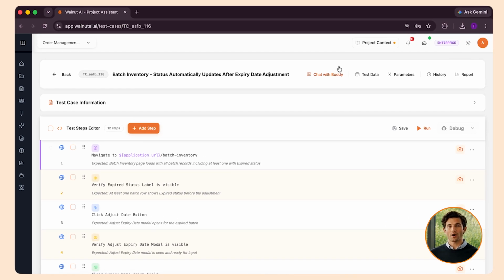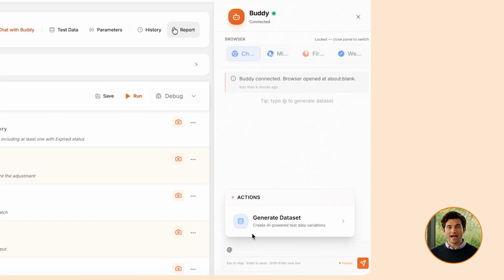Now let's look at the top bar tabs. Chat with Buddy is your AI assistant for this test case. Use it to heal your steps, generate test data, or execute the entire test case.